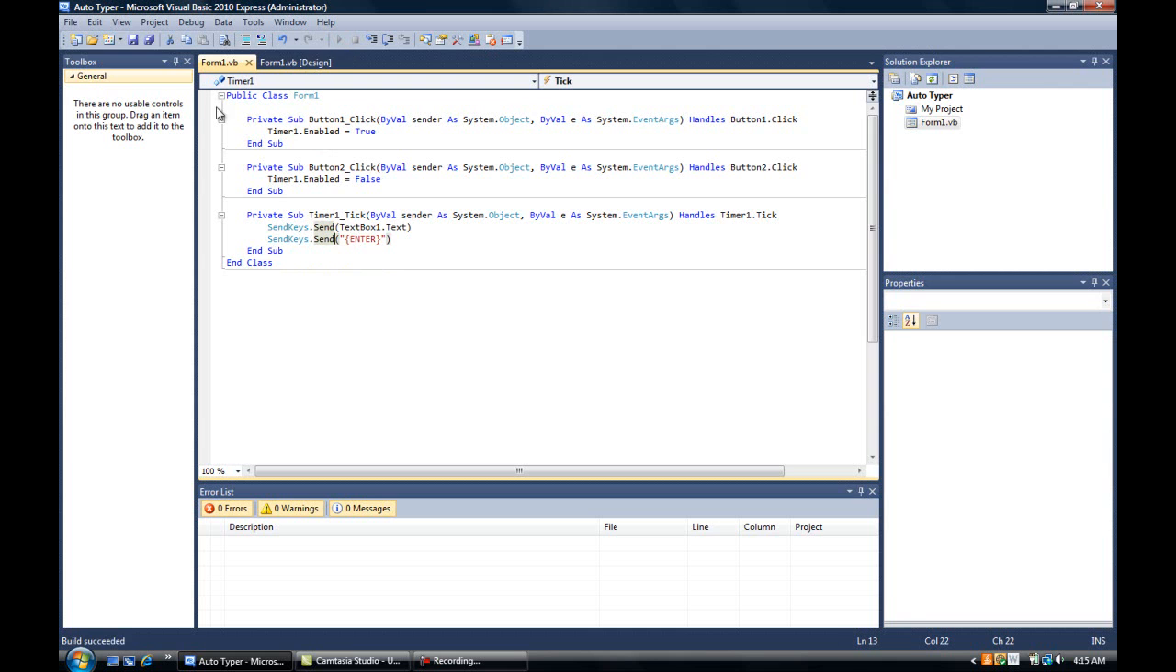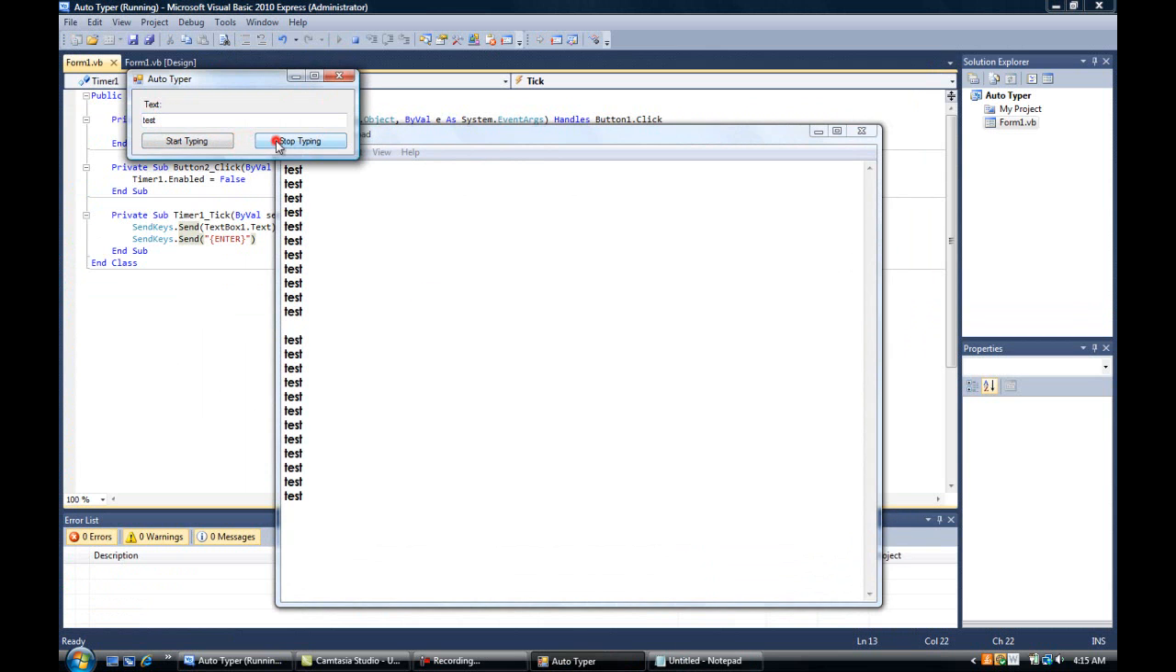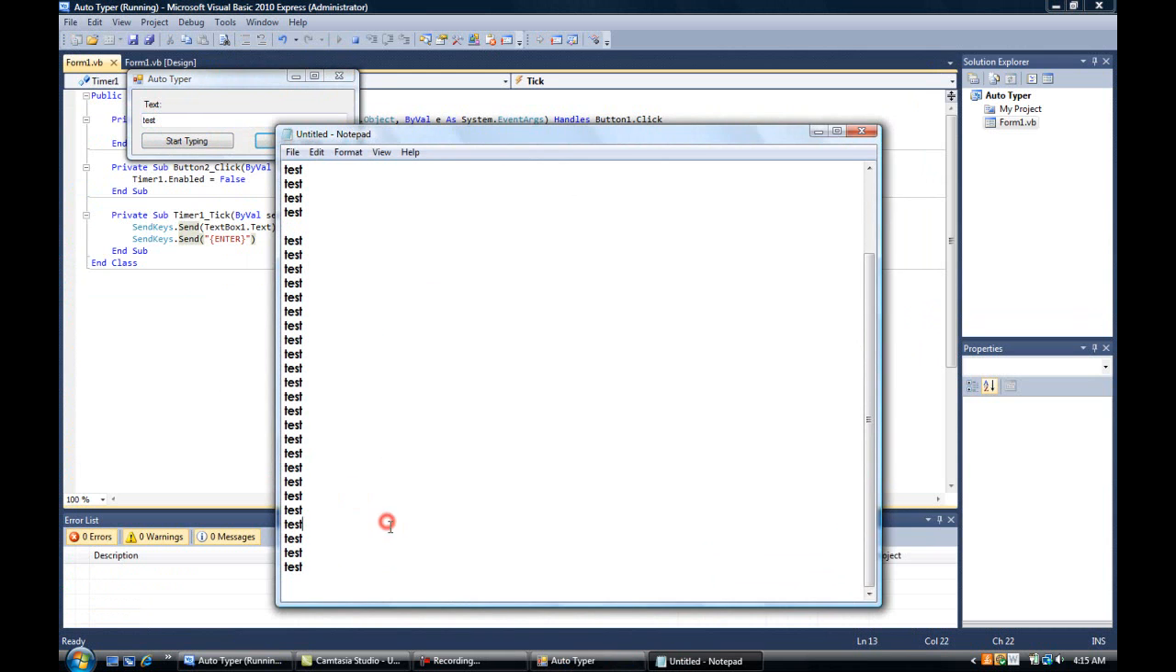So we're going to debug again. Open our notepad up and test it again. Test. Start. There we go. It presses enter every time for you. Click stop and it will stop. As you see, it stopped. And click start again. Starts, stops.